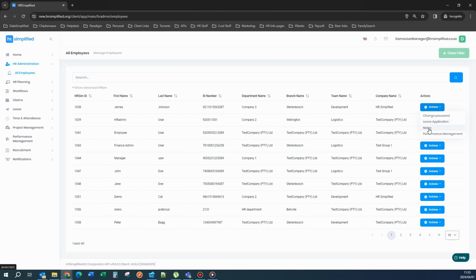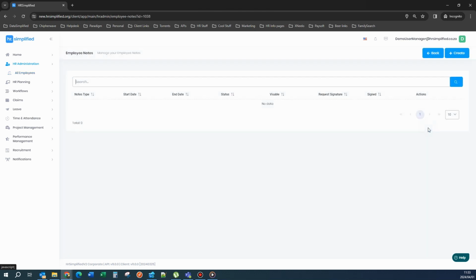Under notes, this will be HR notes, employee notes. That means something like an appraisal note, or a record that you want to keep about the employee, or maybe a warning letter or a disciplinary note, something like that. That can be created from here. You simply click on the link.